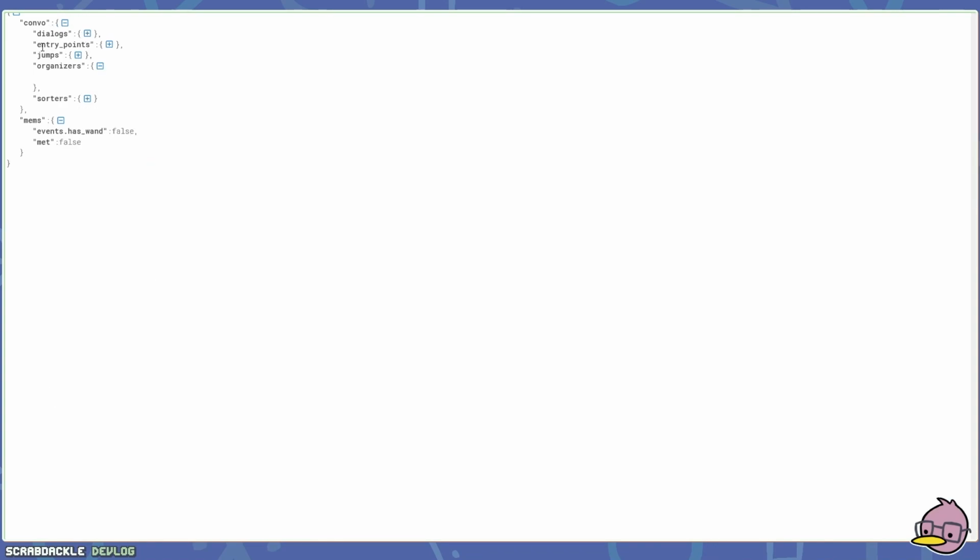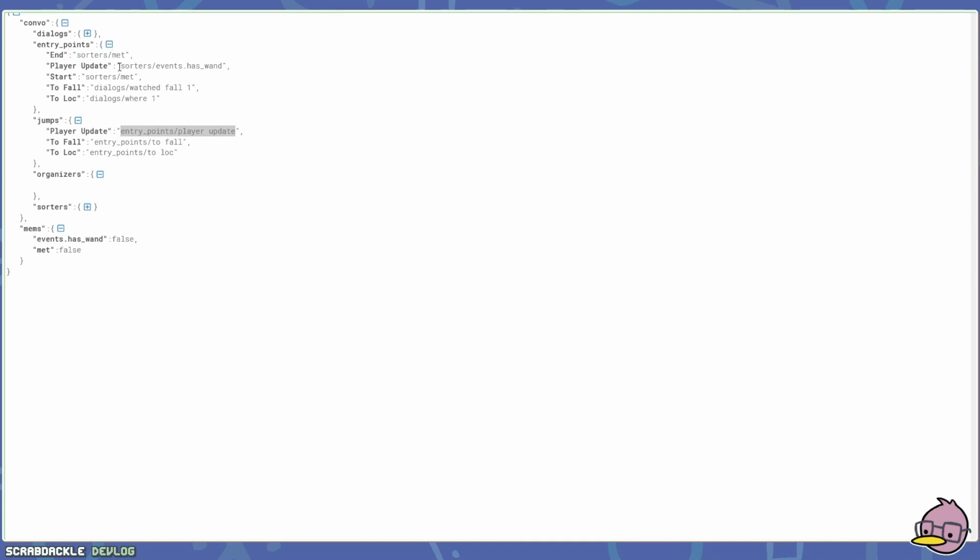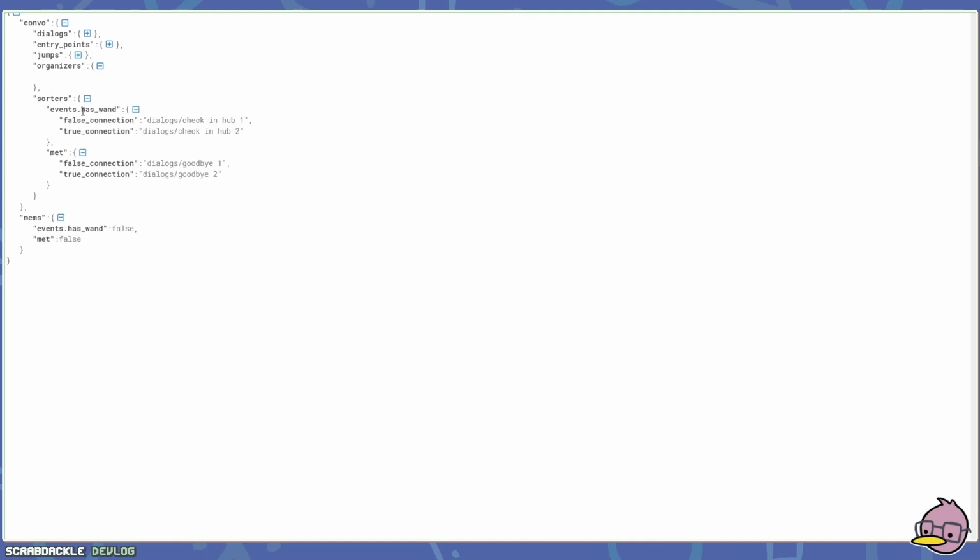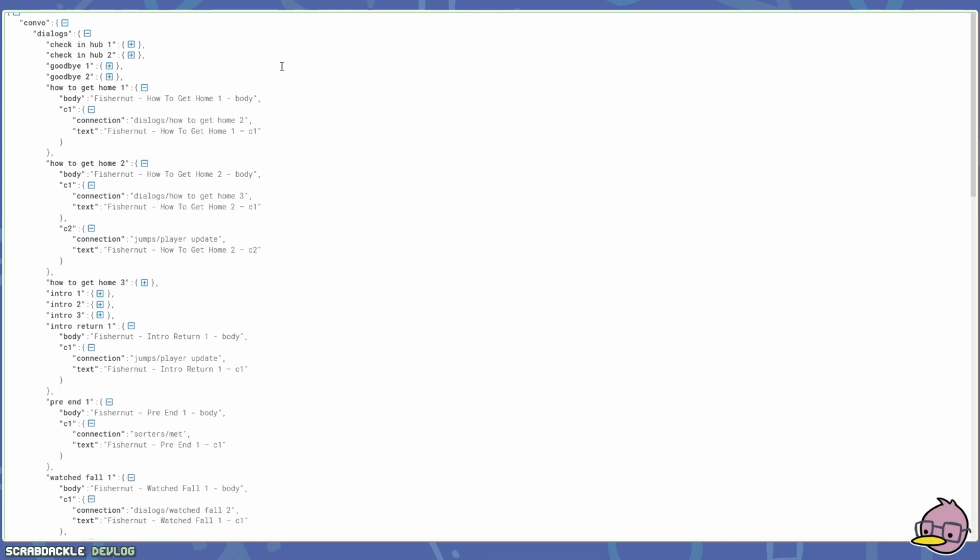So I'll go to jumps/player update, which says I go to entry point/player update, which says I go to sorters for the events that has wand. So I go to the sorter, and depending on whether this thing is true or not, we're either going to go to the first check-in hub of dialogue or the second. And that's all representative of what we were looking at before.